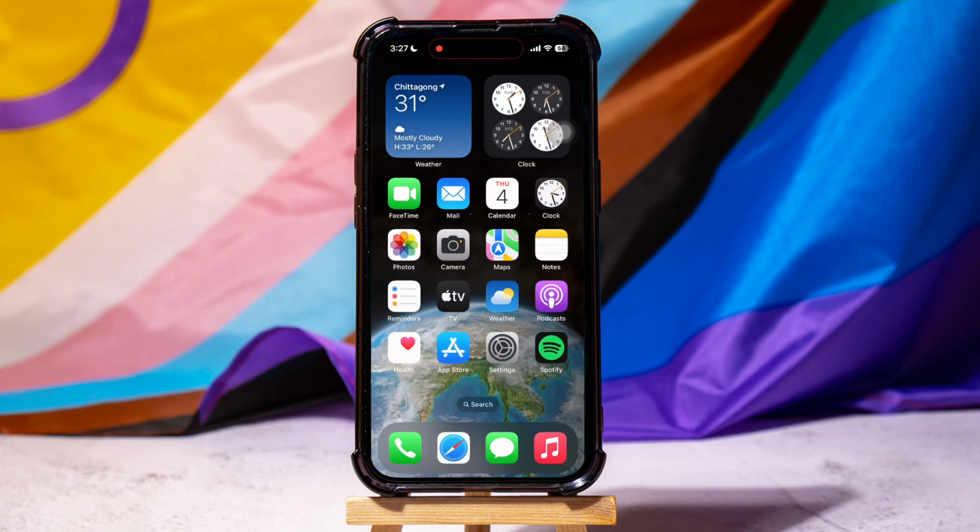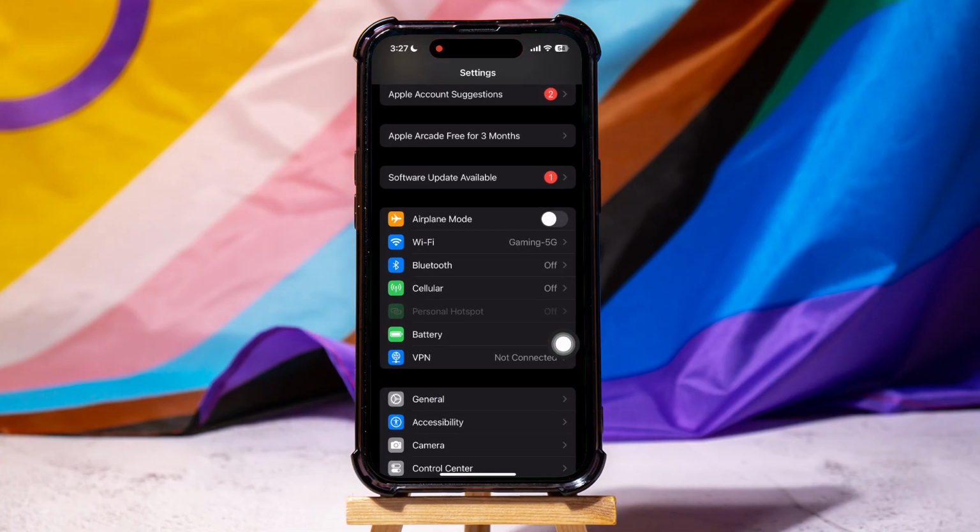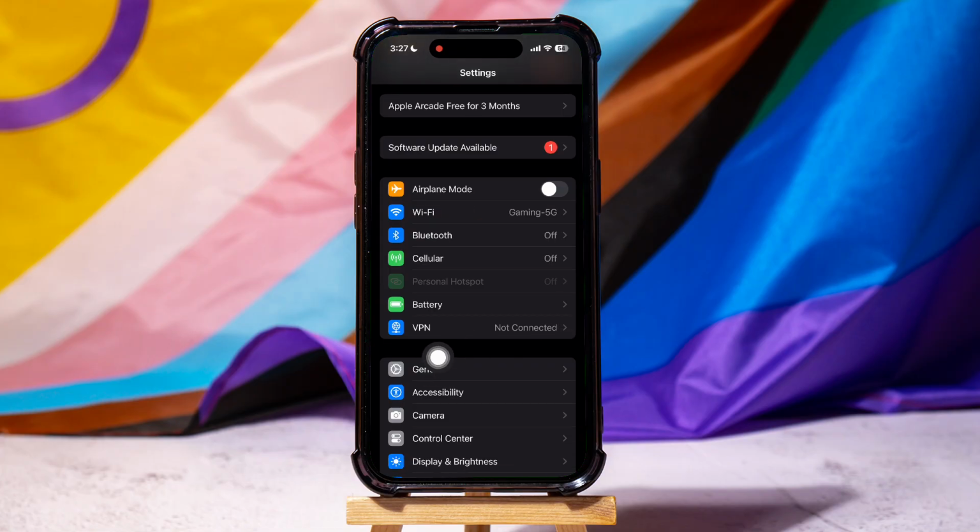How to delete recent emojis on iPhone. To get started, first of all go ahead and open up the Settings application on your phone. Once you're here, go to General as shown.